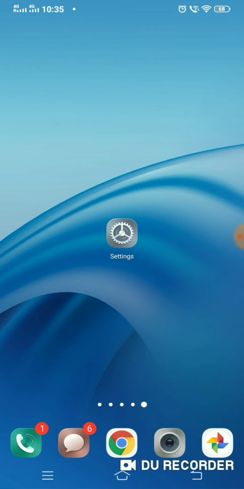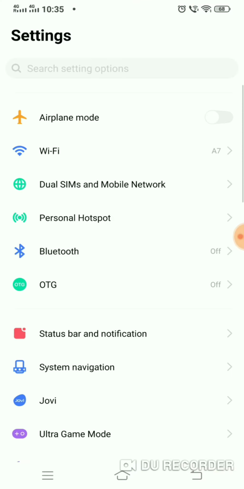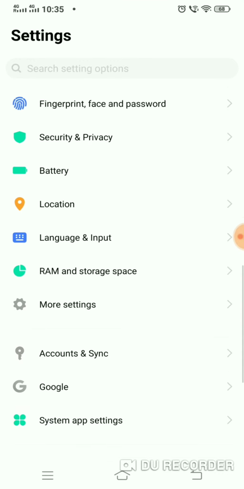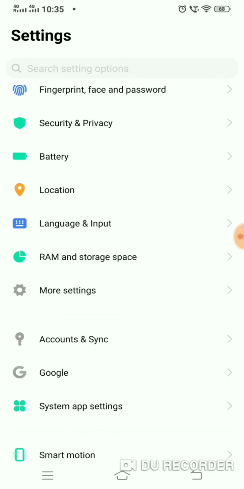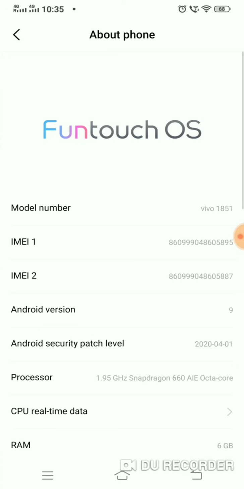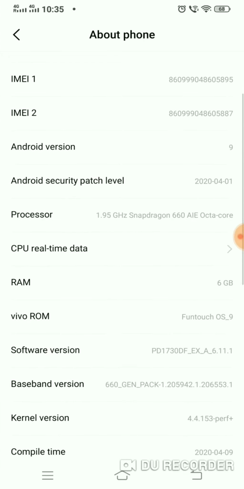Just go to the settings, scroll down and go to more settings to go to about phone. Here you can see the about phone option. Just click on that. Just scroll down and you can see software version. So on software version click 7 times so that developer mode will be enabled.